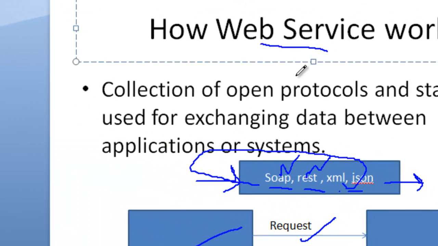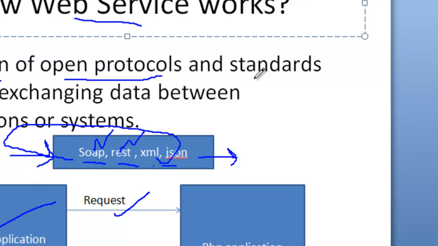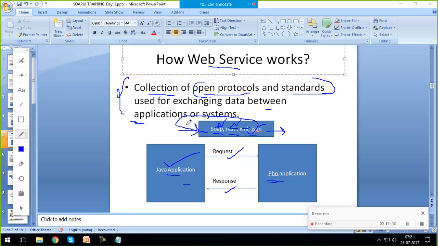Now this is my technical statement for that. How does a web service work? Now read the statement. A web service is a collection of open protocols and standards. Now what are these protocols? What are these standards? Protocols and standards mean SOAP, REST, XML, JSON. These come under standards. Some of the terms are used for exchanging data between different applications or systems.